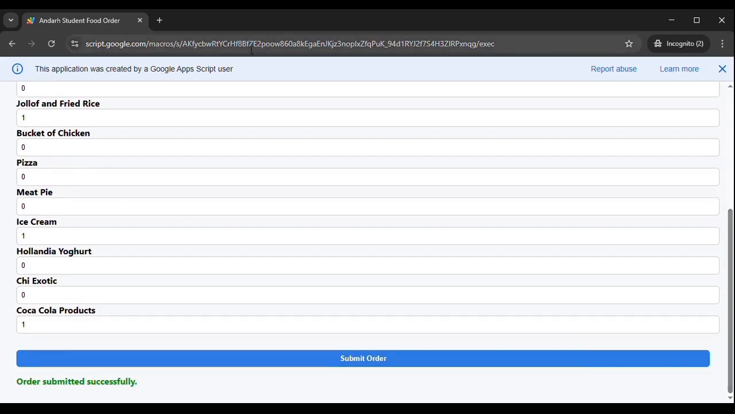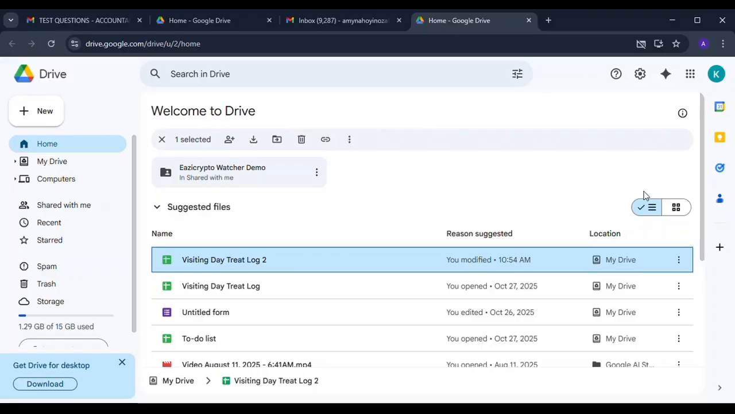So after inputting those forms, the Google Sheet is calculating everything as we are doing it. So now we have to check what is happening in the Google Sheet. So this is my Google Workspace. I'm logging into the visiting day file. This is the visiting day treat log file.